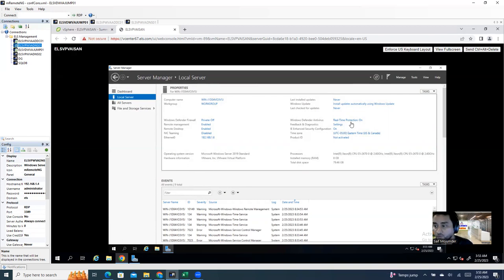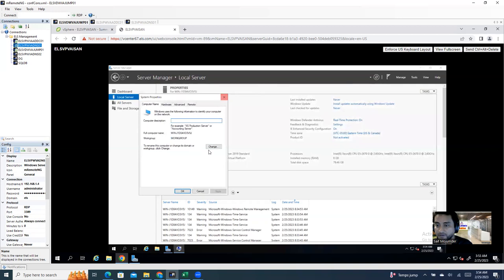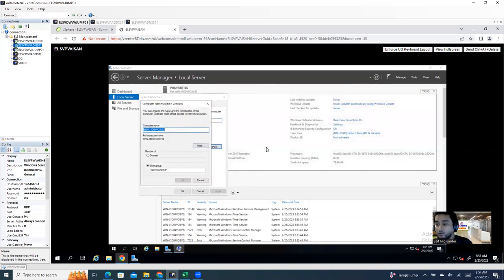So after you do this, you have to add it to the domain, right? So what are you going to do? You need to change the computer name. Whenever you install VMware Tools, you need to reboot it. Whenever you change the machine name, you need to reboot it. And whenever you add a machine to the domain, you need to reboot it. So you need 3 reboots, but I'm skipping 2 reboots and want 1 reboot including all 3 together. So I'm going to change the machine name.